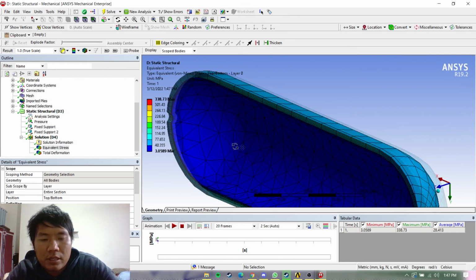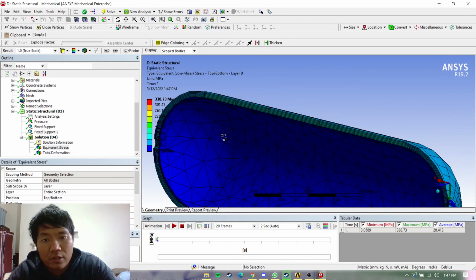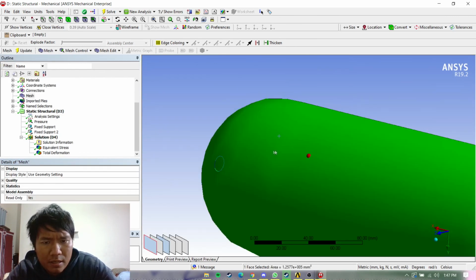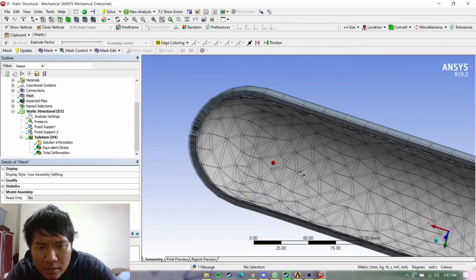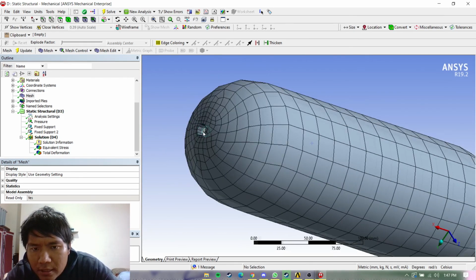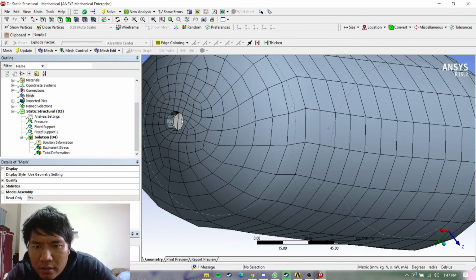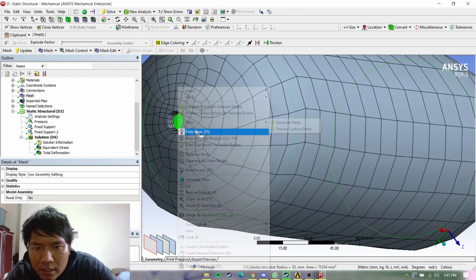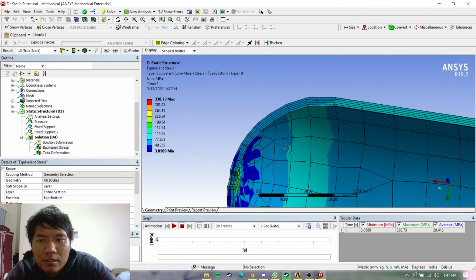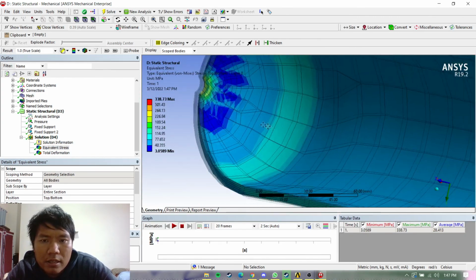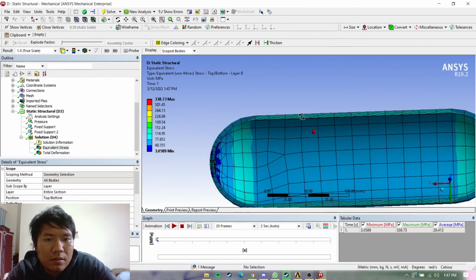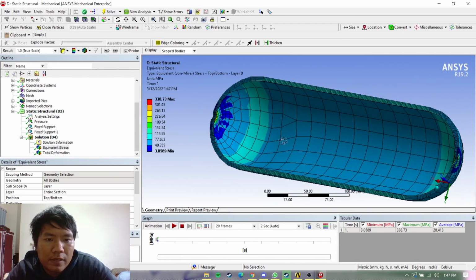If you want to check the stress for the composite only, you can just hide the linear part here. Press here and hide the body, put the section plane here, and choose the equivalent stress here, and there you go. You got your nice cut to look inside of your pressure vessel.